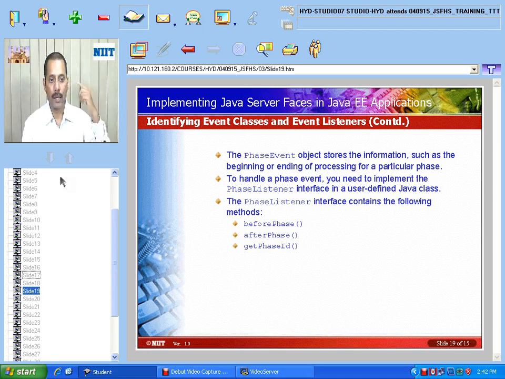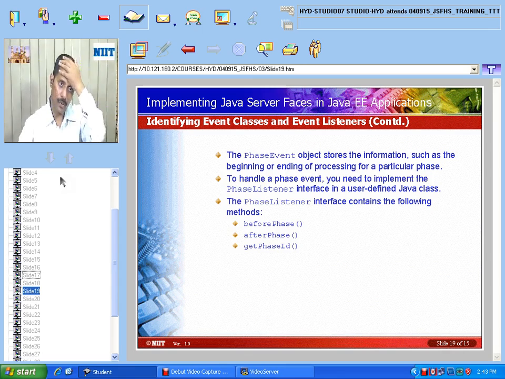For any particular JSF page, whenever it occurs, 6 different phases happen. That is nothing but the restore view phase, apply request values phase, then process validations, update model values, invoke application, then the render response phase. These 6 different phases which occur, we can know by using getPhaseId only. It's not session ID also.